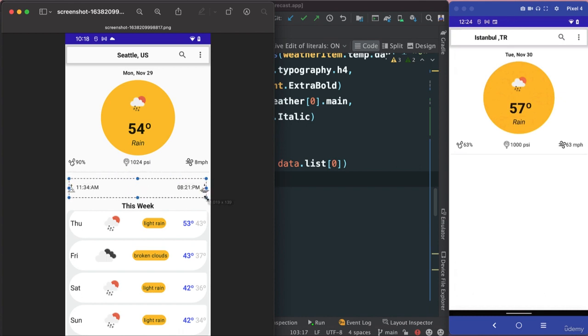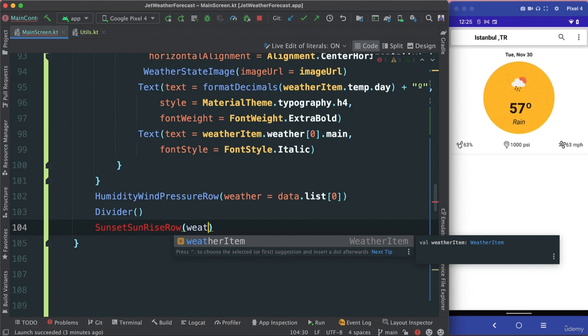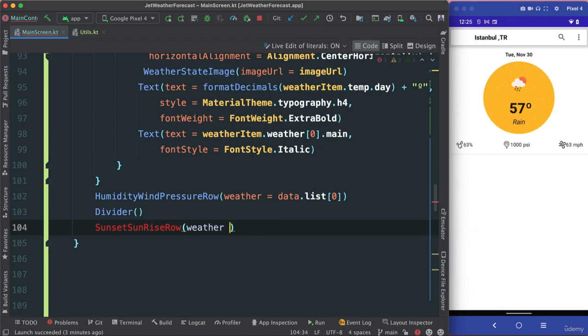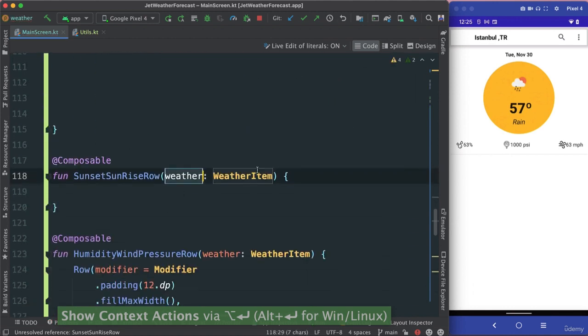Let's do it. All right, as always, I'm going to put under here, sunset, sunrise row. Okay, I'm going to pass the same thing we passed, which is weather.data.list. Get that first one, that's totally fine, and let's create it. Okay, to the bottom there.